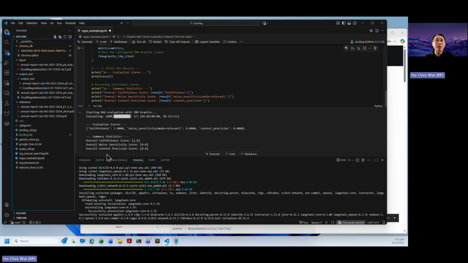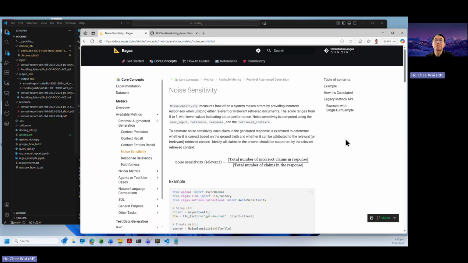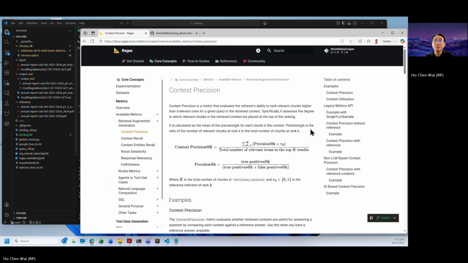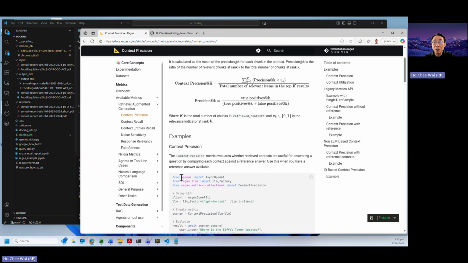Then the context precision score is also 0. So context precision, what is this? It evaluates the retriever's ability to rank relevant chunks higher than irrelevant ones for a given query. Okay, what does it mean? Actually, it has a better explanation here.